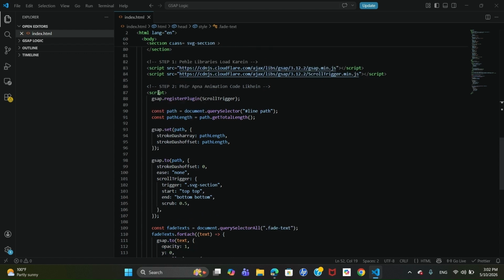Step 3, the Cinematic Engine, JavaScript plus GSAP. Now we've reached the most exciting part of the project, the JavaScript animation logic powered by GSAP and ScrollTrigger. First, we register the ScrollTrigger plugin. This tells GSAP that we want to control animations based on the user's scroll position. Without this step, scroll-based animations would not work. Next, we select the SVG path using querySelector. This gives us direct access to the line we want to animate.